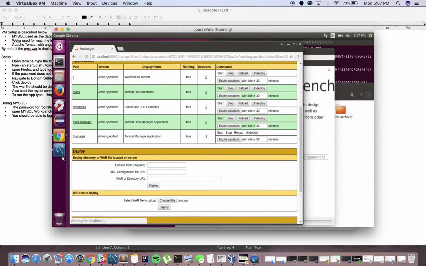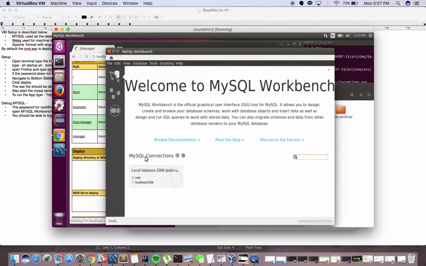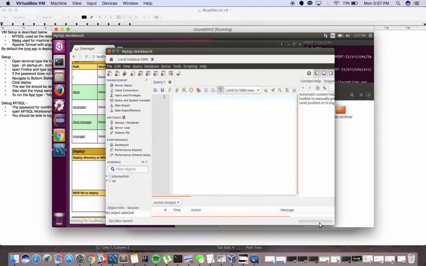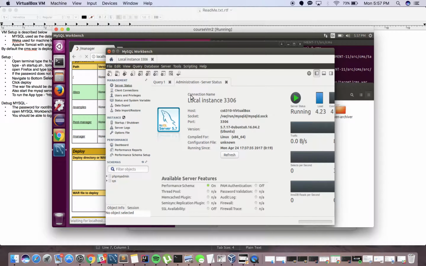Let's see the workbench if it's configured now. It says it's connecting to the SQL server and the editor opened. Just make sure the server status is connected by clicking on the top left corner, and it says the server is running, so we should be good.